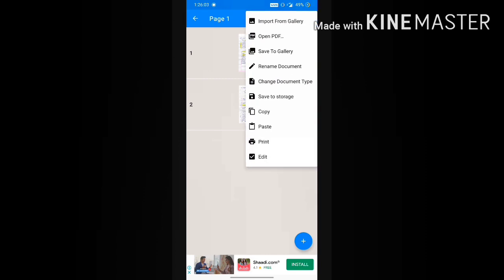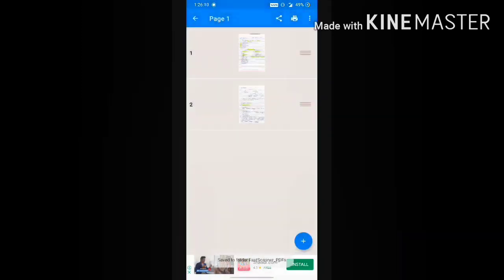Once you are done clicking all the pages of your answer sheet, what you will do, on the right hand side at the top of this application you are able to see 3 dots. So click on 3 dots. There you can see the option save to storage. So click on the option save to storage. Once you do that, this PDF will be saved in a folder named Fast Scanner PDF in your file manager or my files folder of the phone.